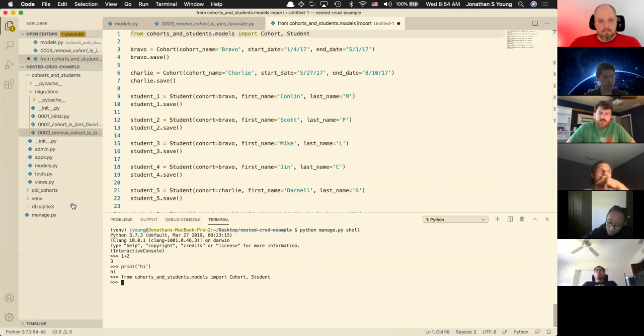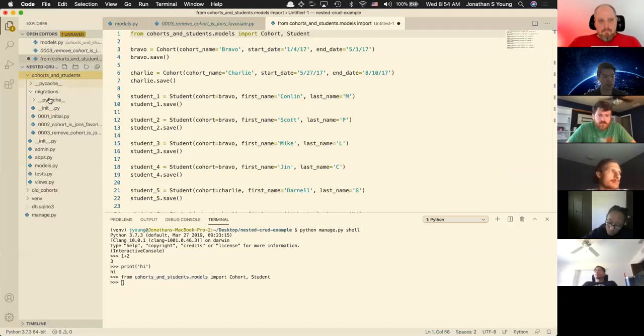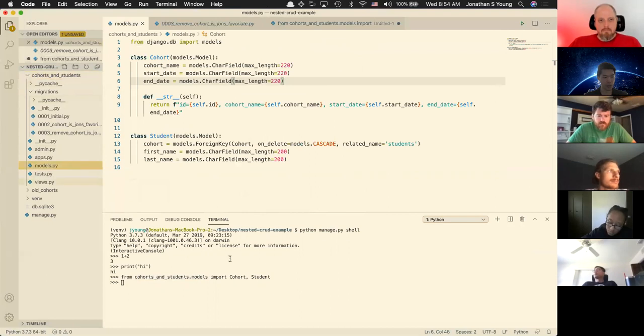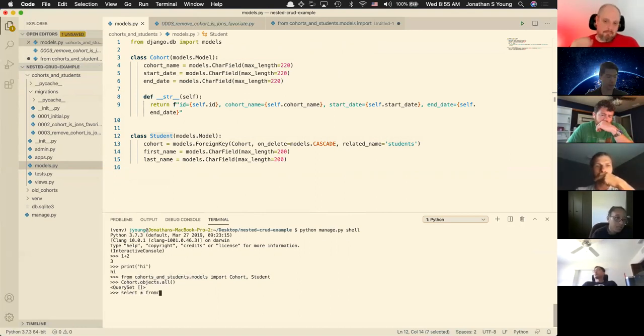This first line, from the cohorts and students folder, there is a models file, and I want to import 2 classes. I want to import the capital C Cohort and the capital S Student. Right now, if I wanted to, I can do Cohort.objects.all, and I get that query set back. So this is actually connected to my database. I'm saying, like, essentially select star from cohorts. Remember, we did Django ORM queries. So I could do Cohort.objects.all.